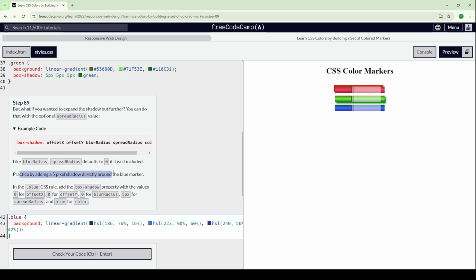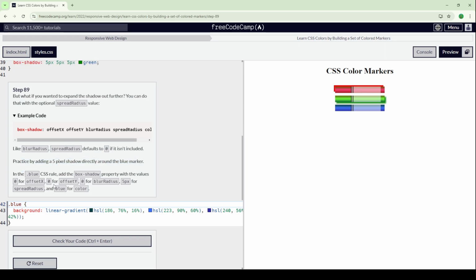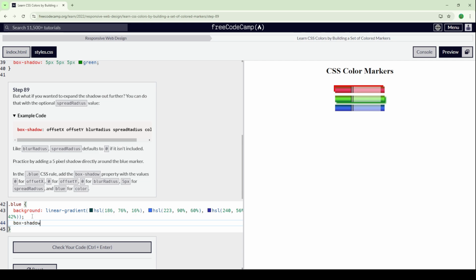So practice adding a 5 pixel shadow directly around the blue markers. In the blue CSS rule, add box-shadow: 0 for offset x, 0 for offset y, 0 for blur radius, 5px for spread radius, and blue for the color. Ah, spread radius. Okay.